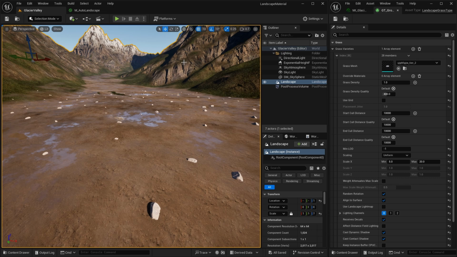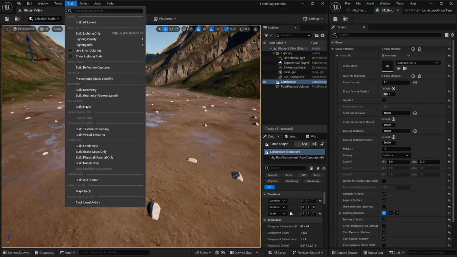A few moments later. So I took a couple of minutes fiddling around to try and figure out what the problem was. I think this might be because I was doing some other testing, but your rocks may have appeared. You see mine are there now. If they didn't, what I actually did was, if you go to the build menu here, you can rebuild the landscape, you can rebuild the grass map, so you can try those.